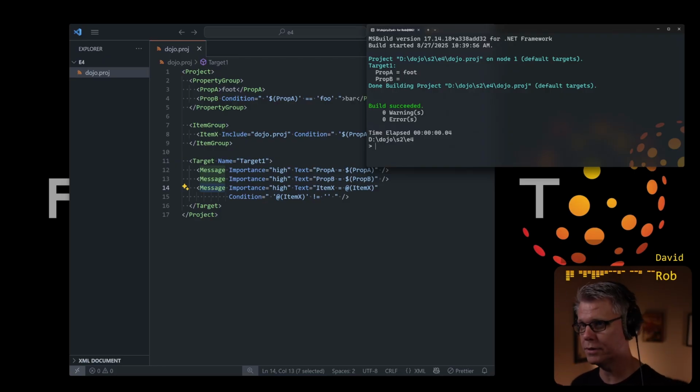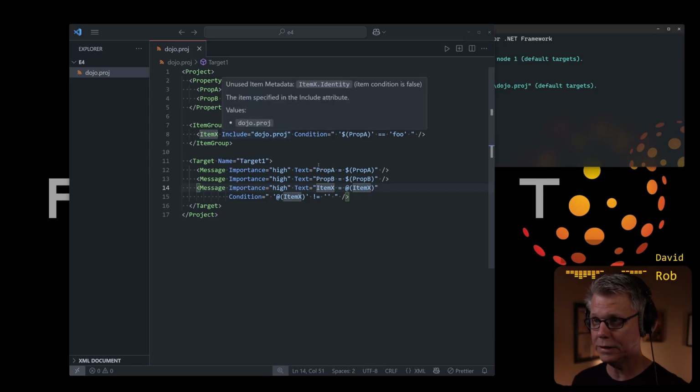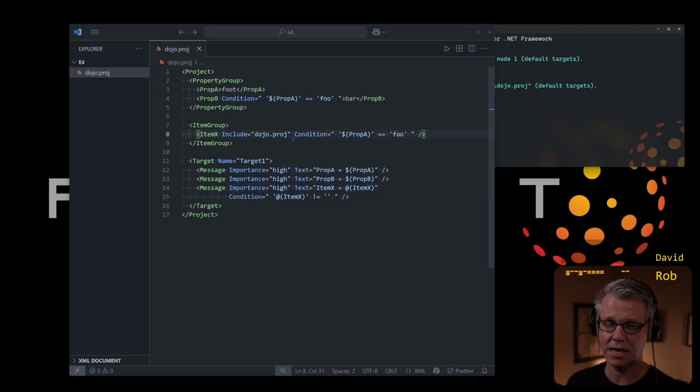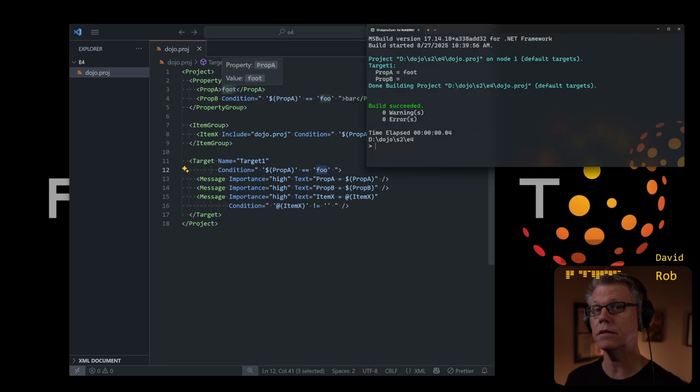All right. At this point, everybody's like, yeah, this is working exactly like you would expect it to. Let's just go for completeness's sake. I could put this on any of these messages, and most tasks like message support this. I could also put a condition on my target here. So if prop A equals foo, then show this target. Otherwise, don't do anything. Notice prop A still is foot. I've put this condition. It's going to be false.